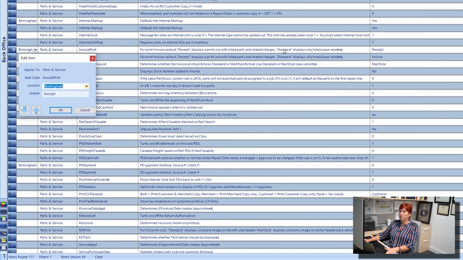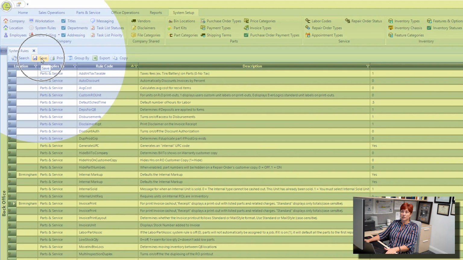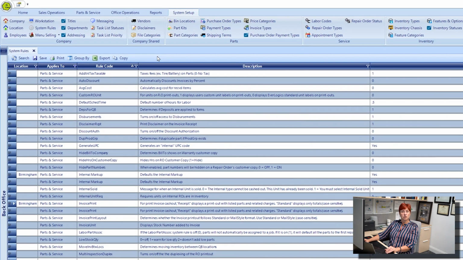So when you click on that rule and you're typing in the answer, you'll want to make sure that the answer you key is very specific. Always click OK. You'll want to make sure to click on the Save button at the top. It is a good idea, once you have saved the rule answer, to also log out of EverLogic and log back in for the rule to be accepted.